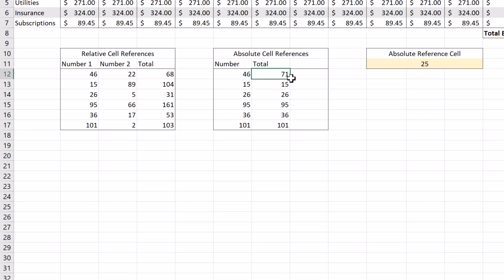Let's extend this formula to cell G17. Now we see that the totals from adding 25 to the numbers in column F are accurate. When we double-click on any of the totals in column G, we see that each formula references our absolute reference cell. A major benefit of using cell references is when you need to update the values in the cells. The totals will be updated as well.